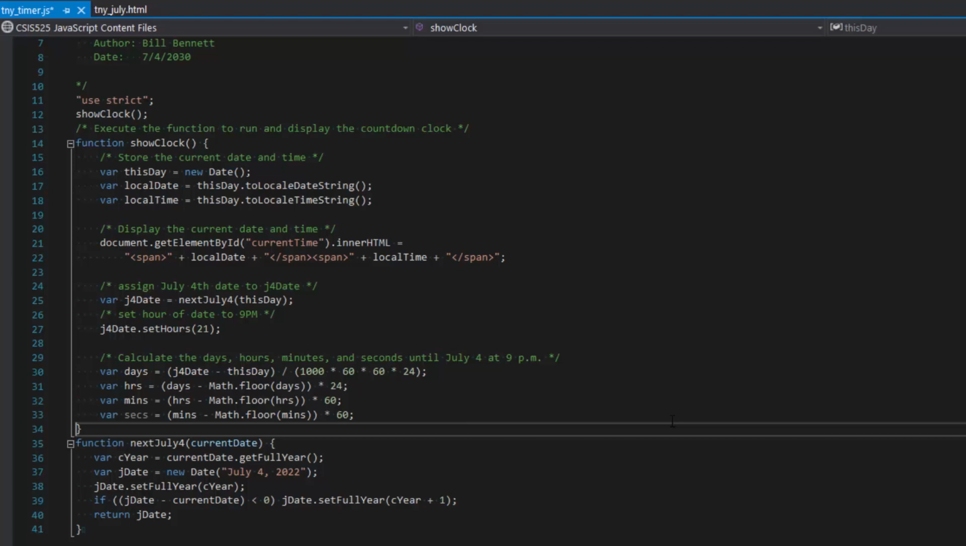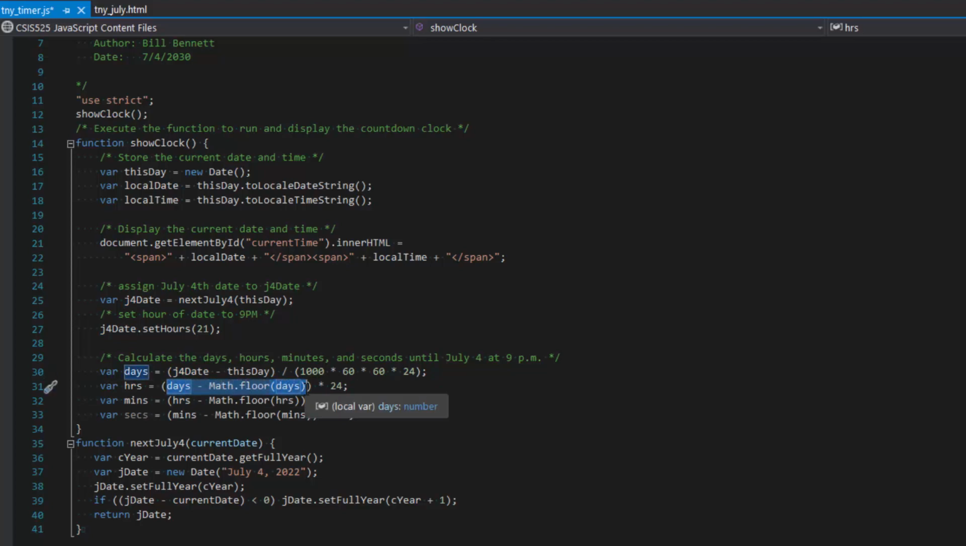Okay, so there's a comment for the 4 values that we're converting here. We're creating the var days, var hours, var minutes, and var seconds. For days, we're taking the J4 date, subtracting from it this day, and then dividing by 1,000 times 60 times 60 times 24. So that'll give us the number of days. Once we have the number of days, then we can calculate the hours. So the hours are the days minus the Math.floor of days. Math.floor just rounds down the value, gets rid of the extra decimal places after days, and then you multiply that times 24.